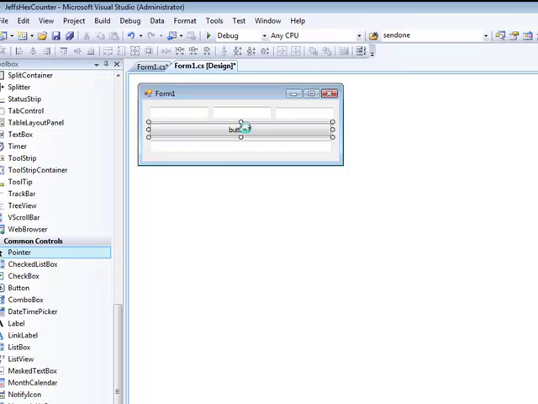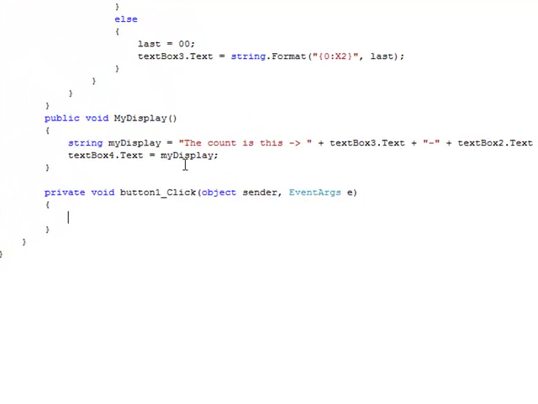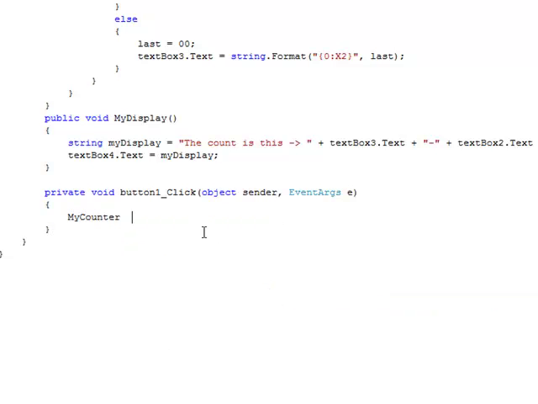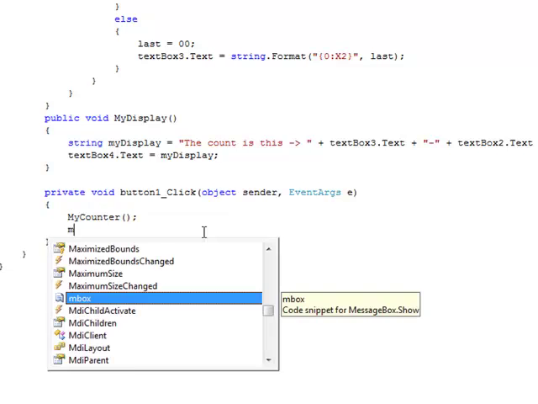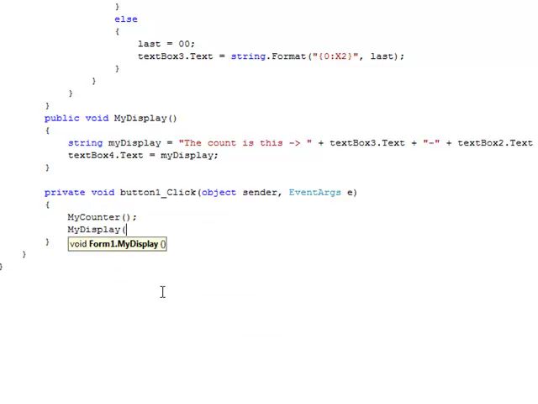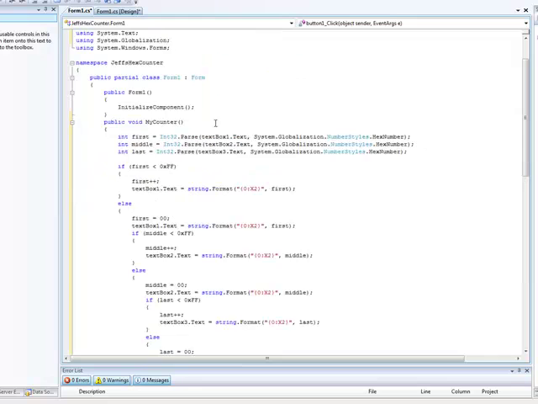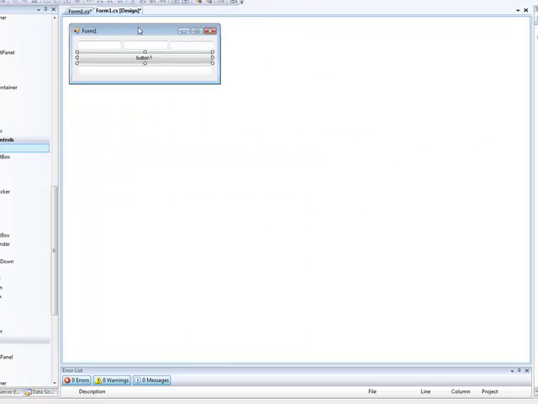Let's put a button click event. And in that button click event, we're going to put my counter, because that is the beginning. We want it to start running my counter, and we want it to do my display. And we close that out. Well, there it is. That is a complete hex counter. And we will show you what it looks like.